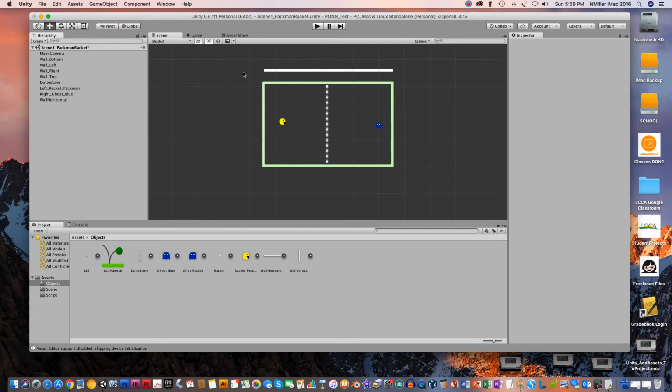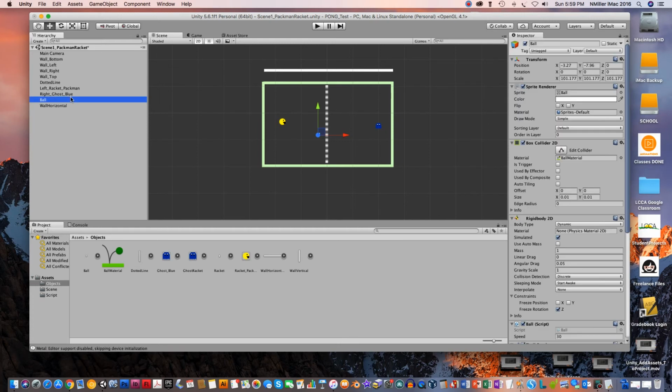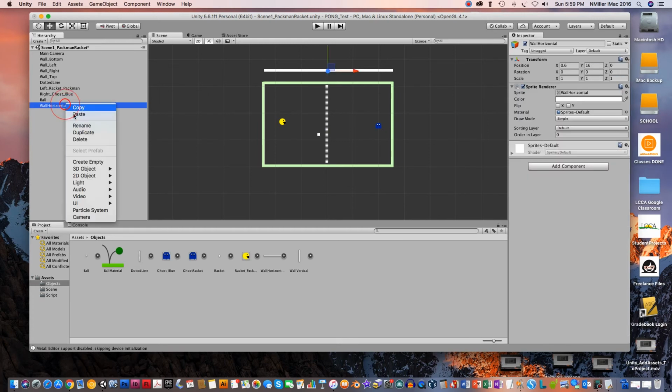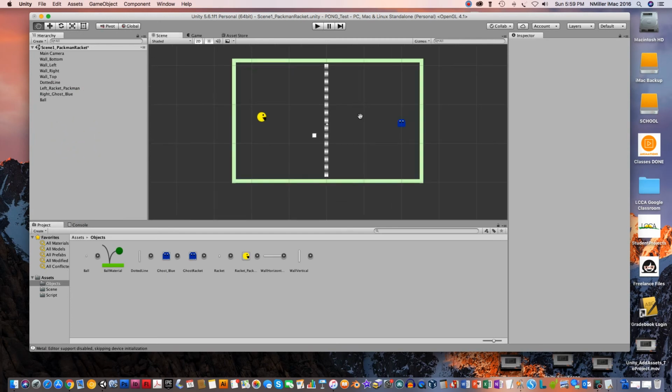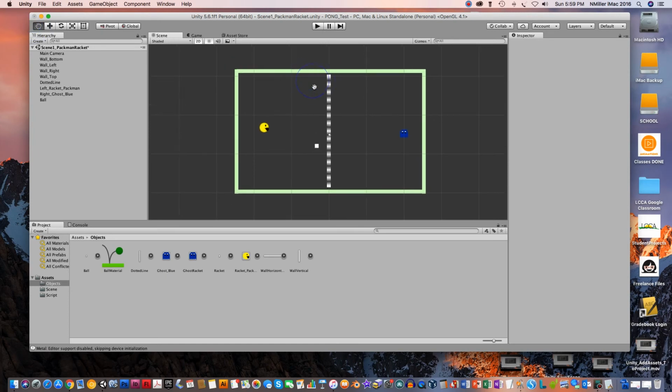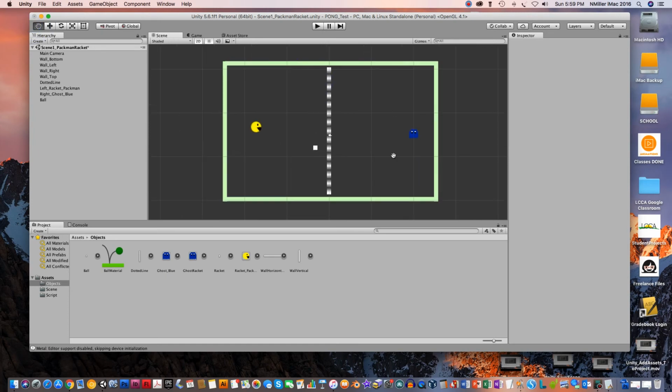Oh, dude, hit Command Z. I need to leave the wall. I meant to right click, delete that other wall. So literally, I need for you to go ahead and create your game so it looks kind of like this. Wherever you place your sprites, that's the place that they're going to move vertically back and forth.